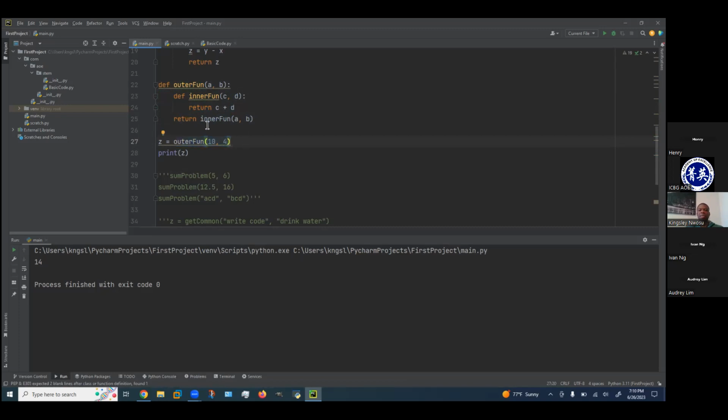So there's a decent amount of jumps when we have nested functions like this. But it's very important to understand nested functions because they'll be very useful for object-oriented programming when we get there. Does anyone have any questions about that nested function?